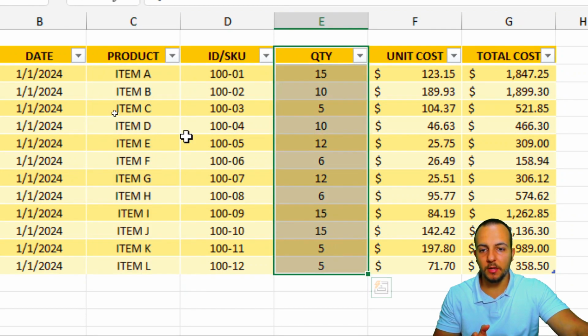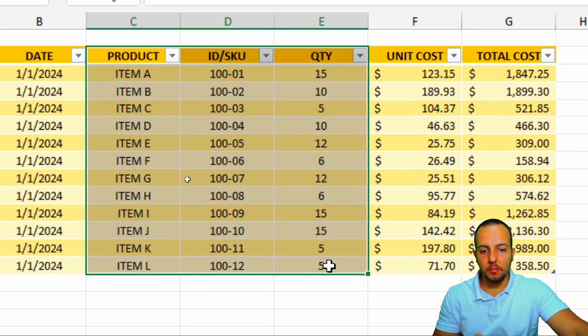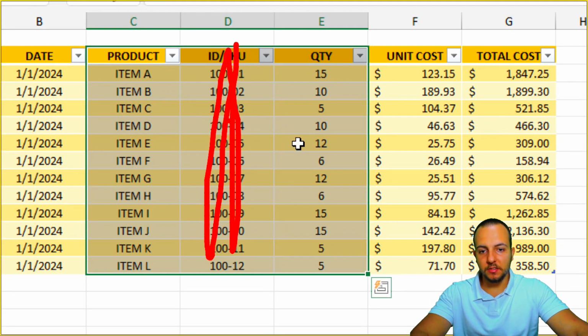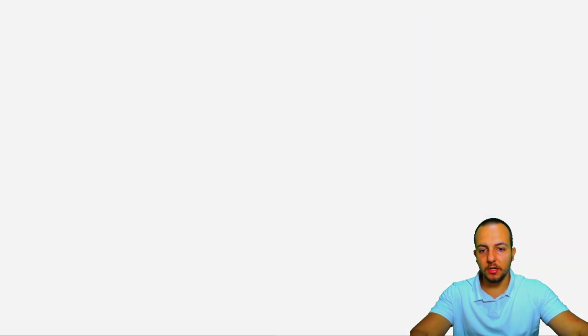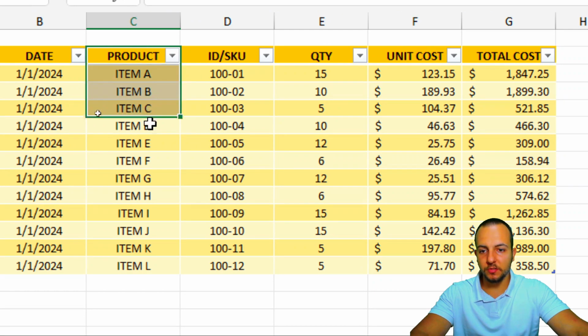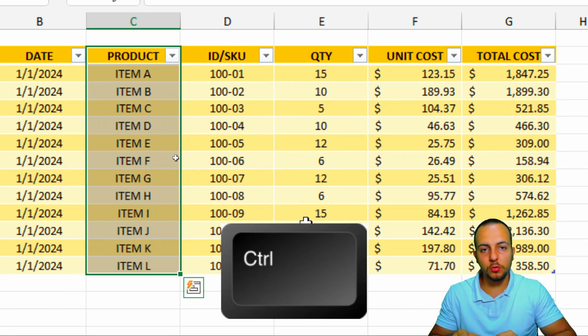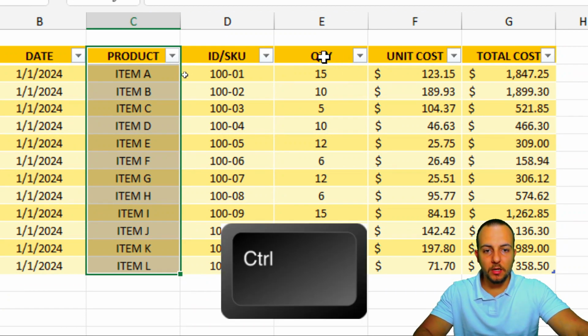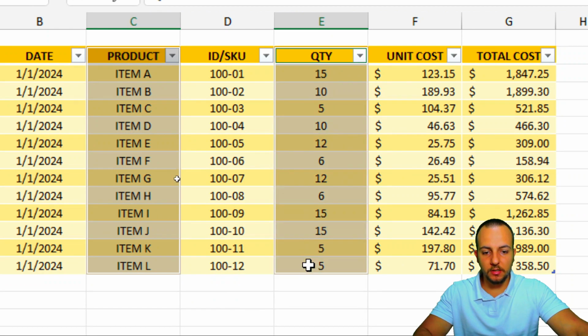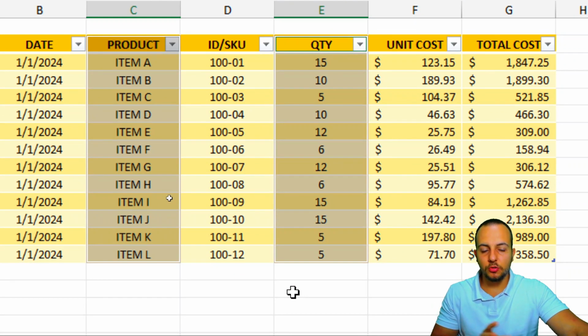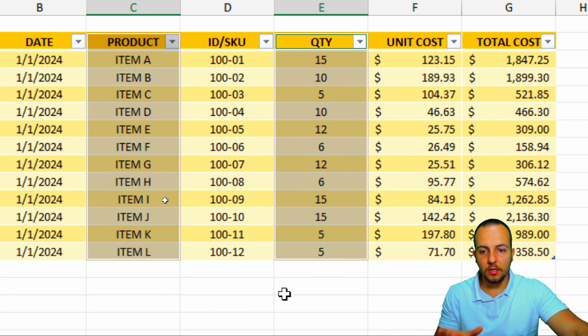But here we have a problem. How can I select both columns without selecting the ID SKU column, this column here that is in between those two? To do it, I'm gonna need to use the Control key to first select the first range that you want to use, the product, and then press and hold the Control key. Now I can click over the quantity, click, hold, and drag down. That's it. This is how we can select two different ranges in Excel at the same time.